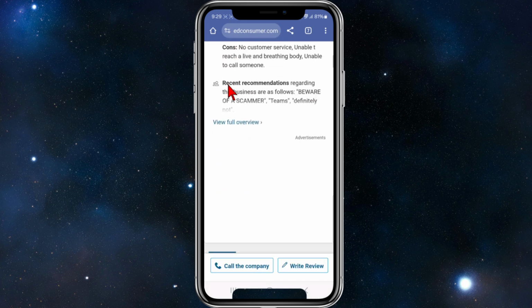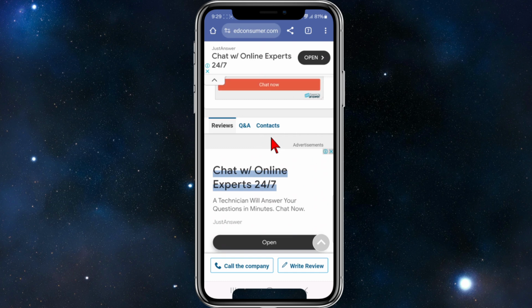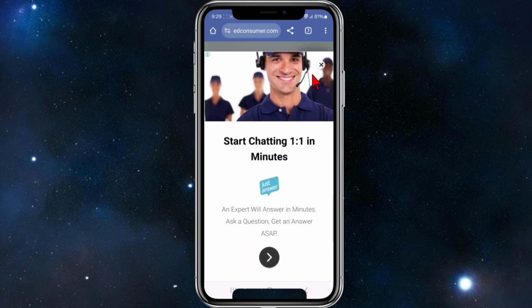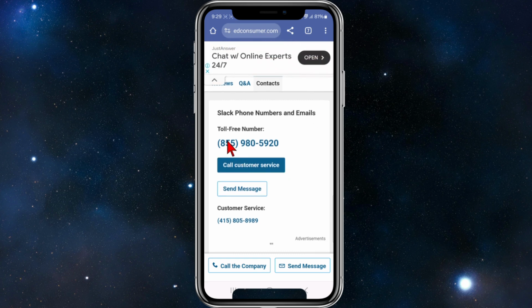Click in the Slack, scroll down, and then we've got reviews, Q&A, and contacts. Go ahead and click on contacts. An ad might appear, so just click out of the ad. And now scroll down, and as you can see, there's a toll-free number.